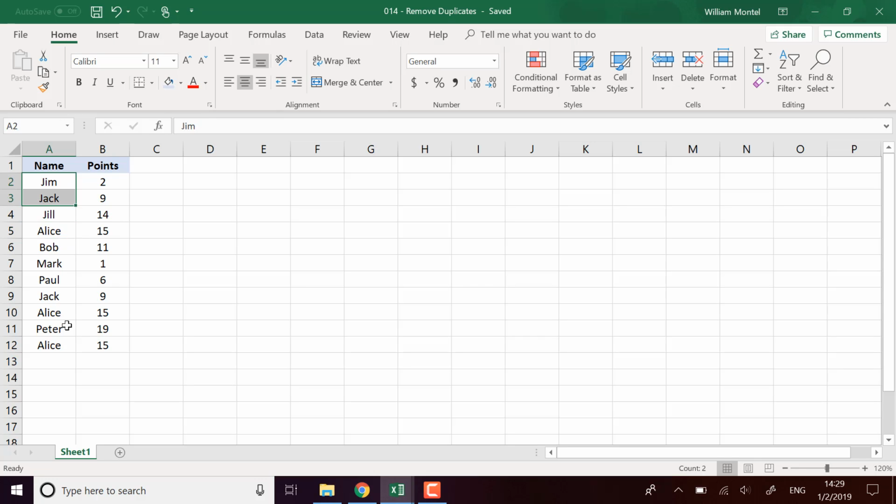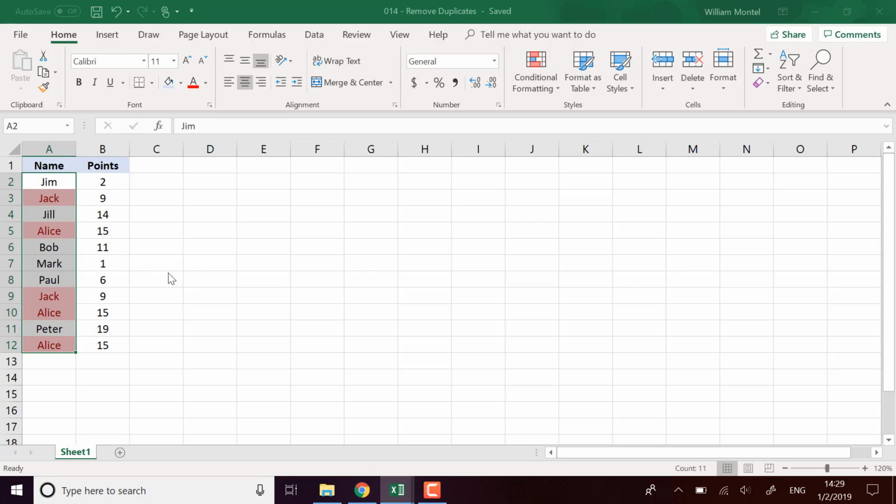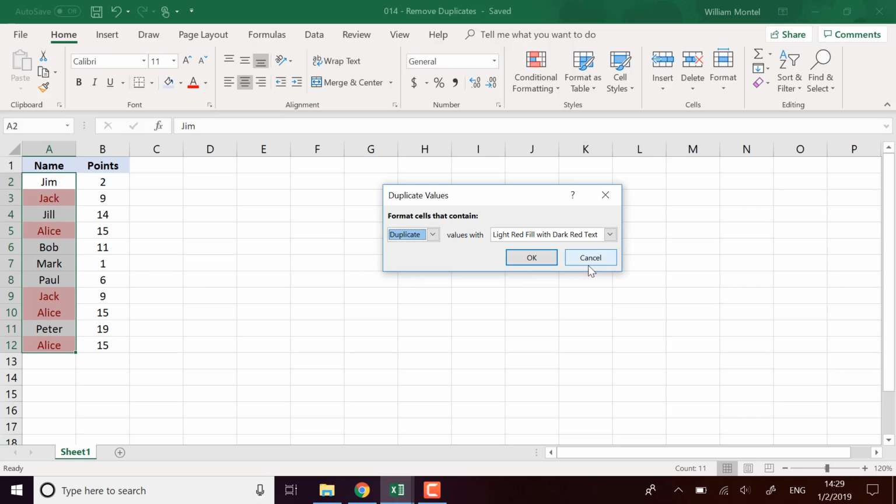So real quick, to see the duplicates, you can go into conditional formatting. I'm going to do highlight cells, and duplicate values. So you're going to see which values are duplicates. That's really easy to spot them.